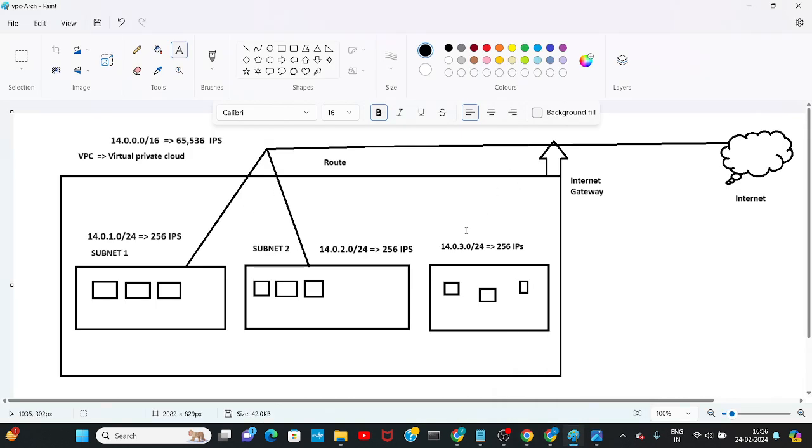What is the purpose of the internet gateway? It provides internet connectivity to my subnets. And you can call this one a route table. This one is a route table. I'm giving you one example. Suppose we want to go to a new place, who will guide you? You need these route maps, right?